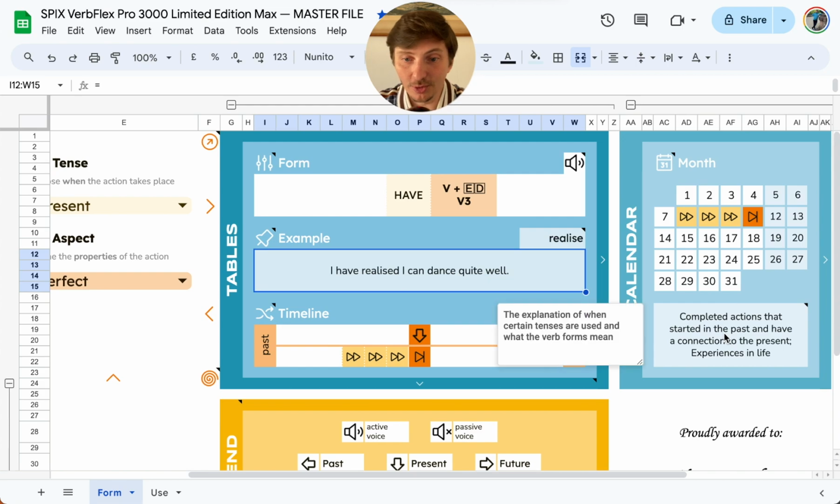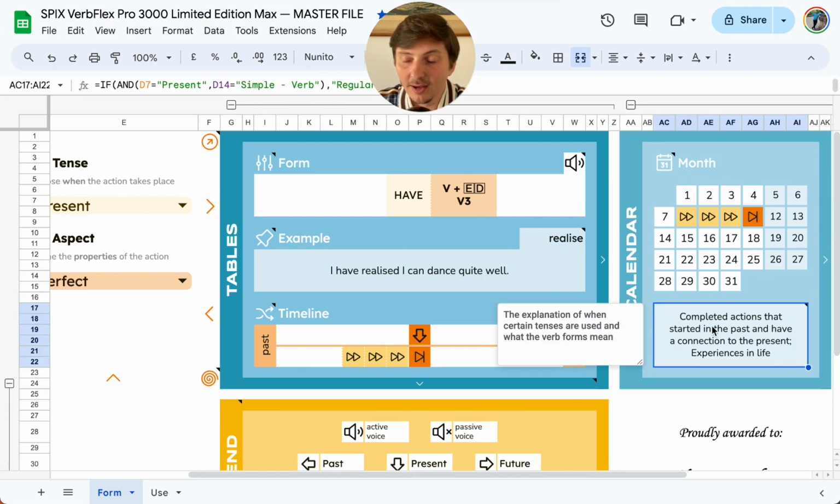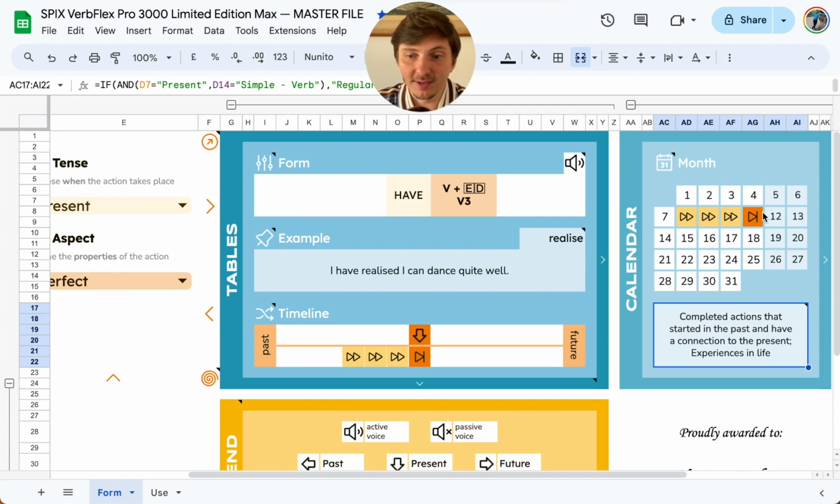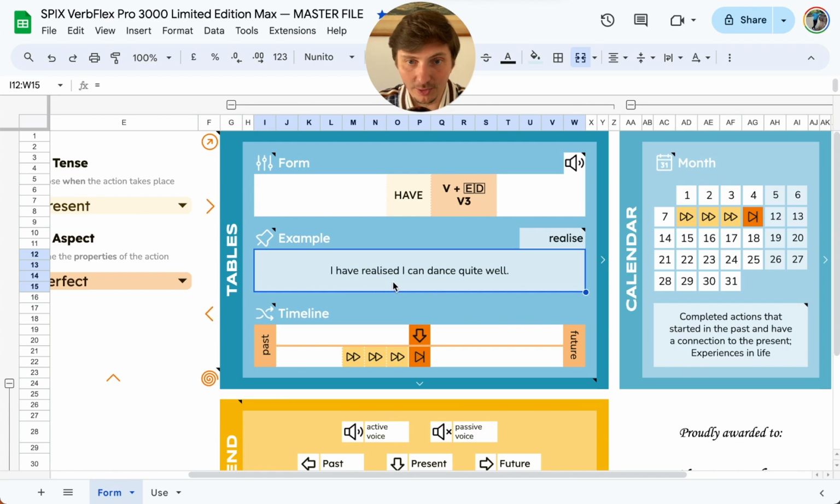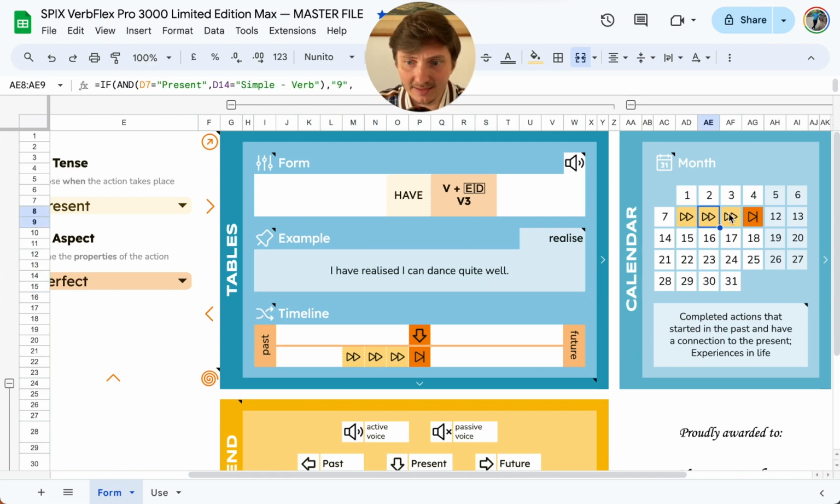Once again, they are pretty interactive, so you can look up information in all of these areas at the same time. So if, for instance, the image is not clear, you can look into the example and you will probably have an idea of how that works. I have realized I can dance quite well. Maybe I had a feeling about that earlier, and I have finally realized.